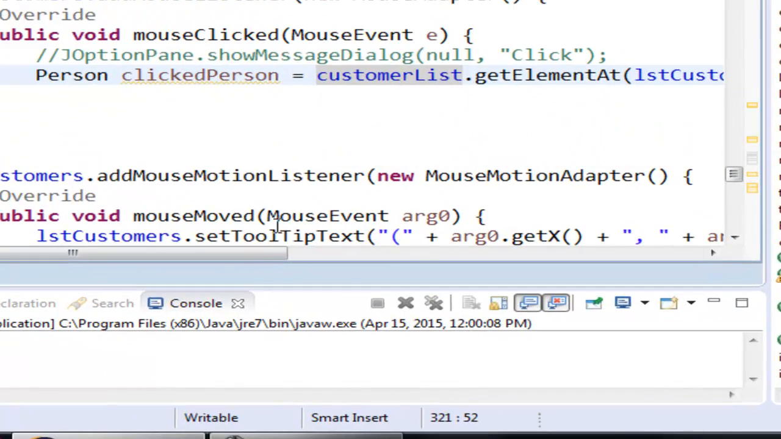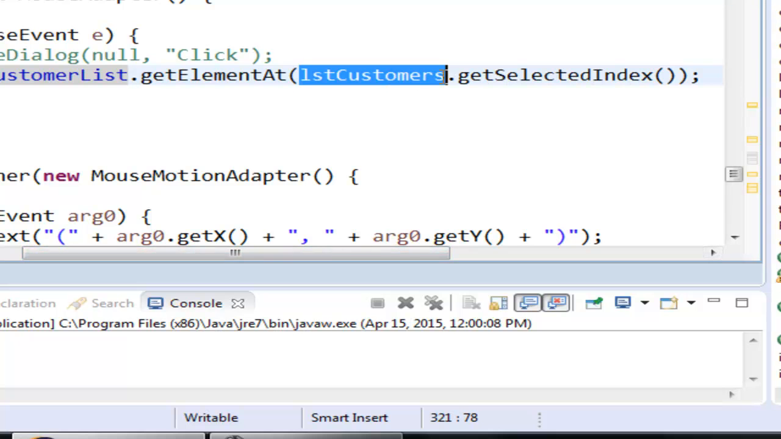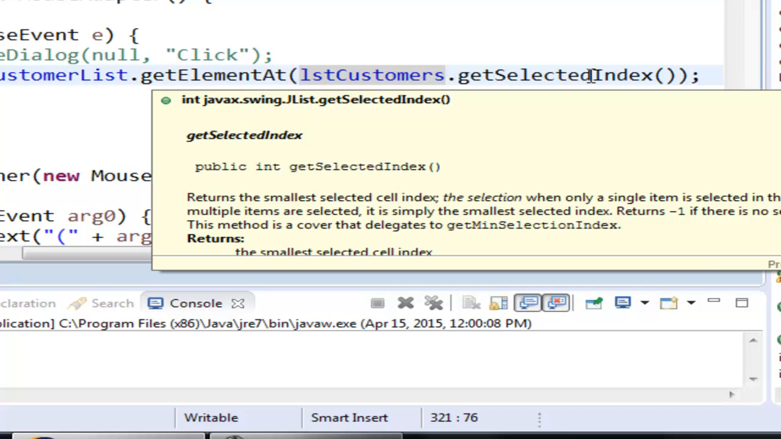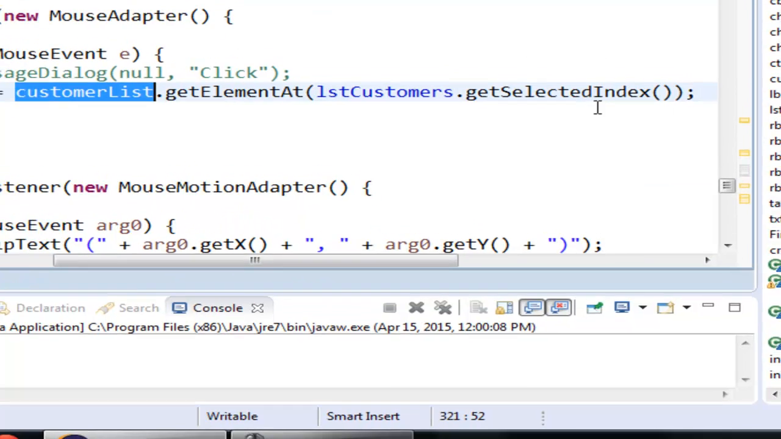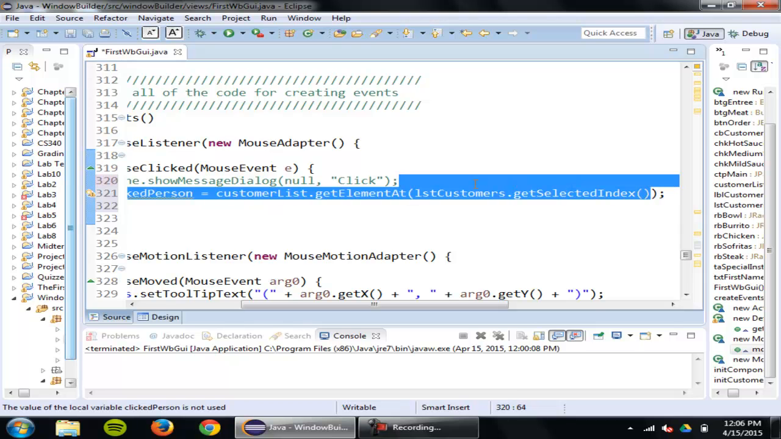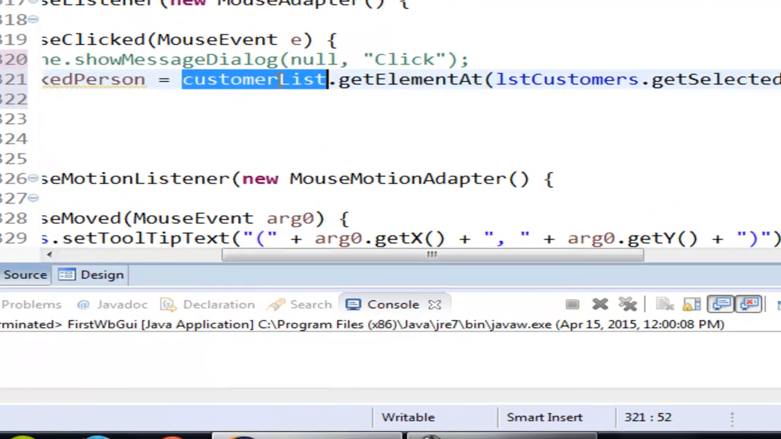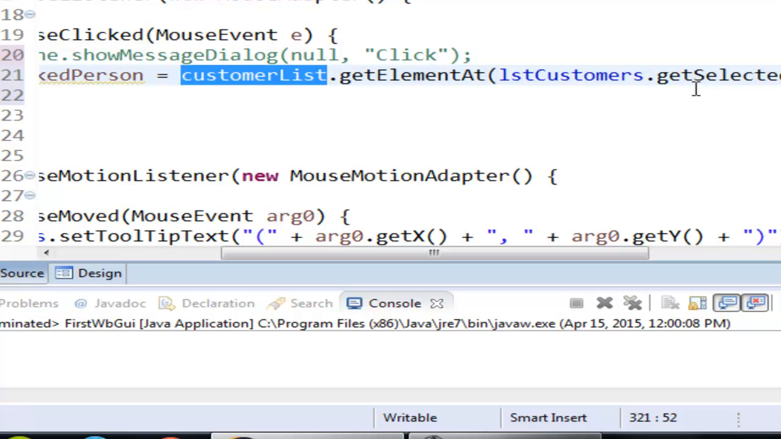When I say list customers, this is the actual component, and get selected index is just the index, and it's mapping it to this other list right here. They're basically in sync as long as we always work with this guy right here. So I'm saying, hey, get me the element from the list at this index.